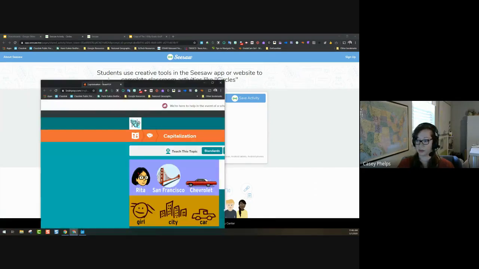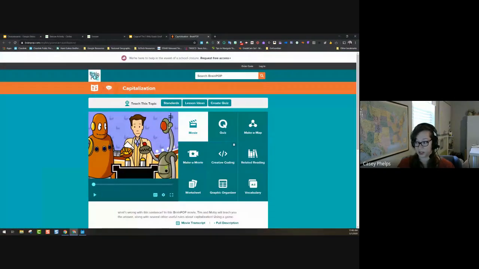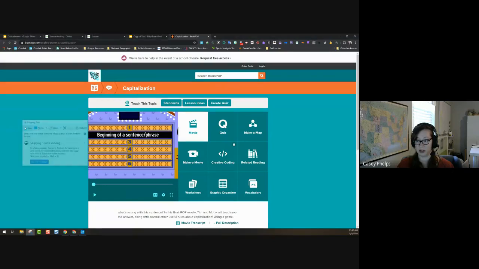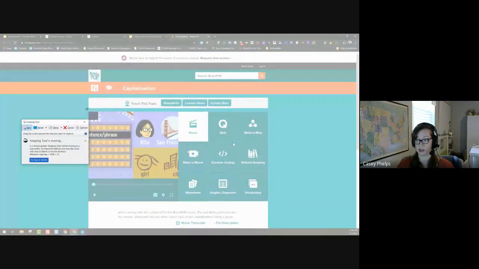Once I close that, we're going to go here. So this one does have the option to make a picture. Again, you've got your snipping tool down here. And when you pull your snipping tool up, you can hit new and just take a picture of what you want. So this one's on capitalization.